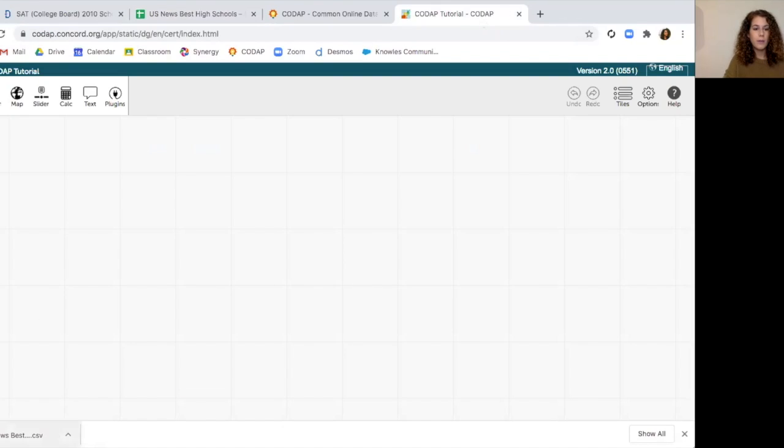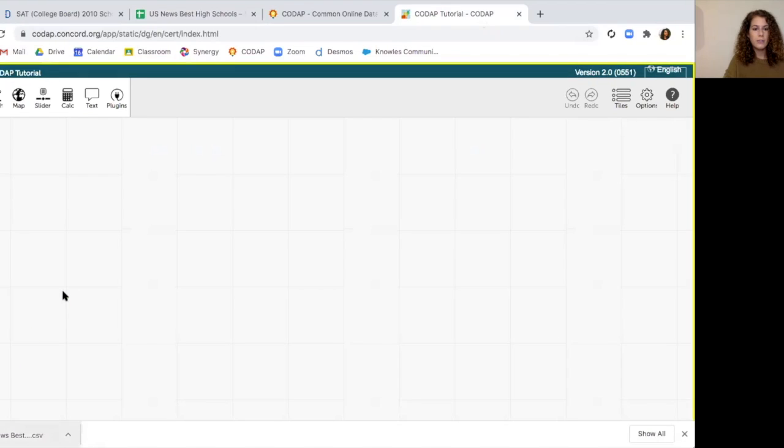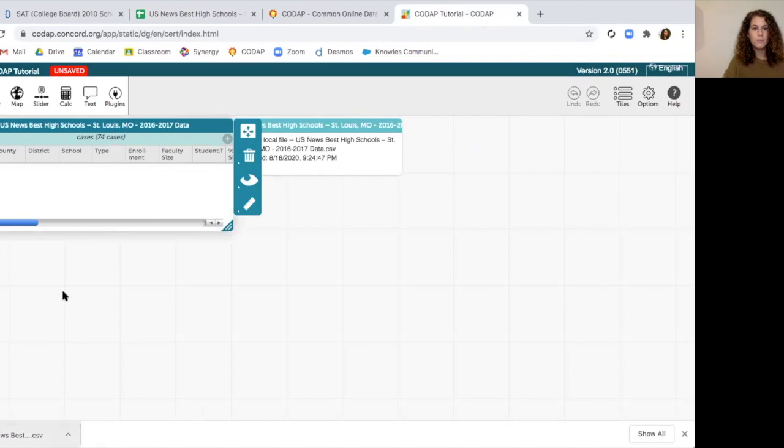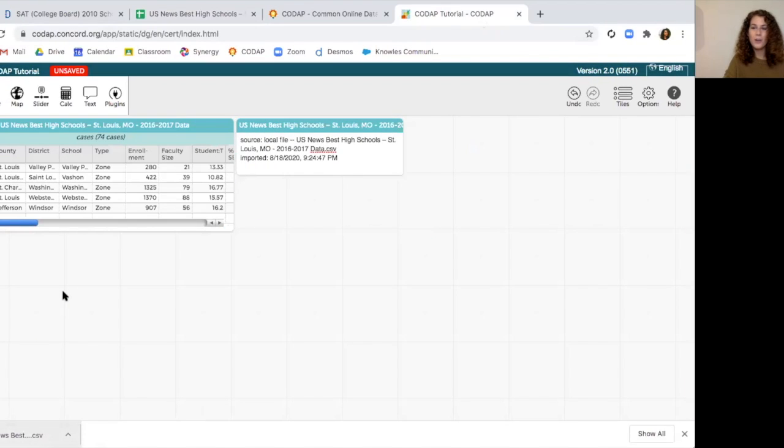Let's go back to CODAP and we'll just drag and drop our CSV file. And there's all of our data, just like it was in our Google Sheet. Now, CODAP will always automatically create this text box that gives you the file name and when you downloaded it. We're not going to really use that right now, so I'm just going to delete it.